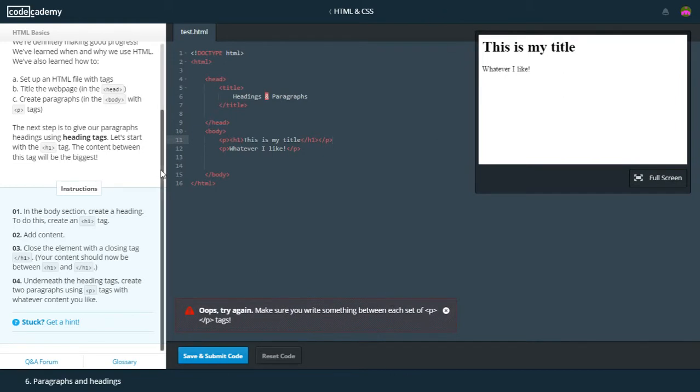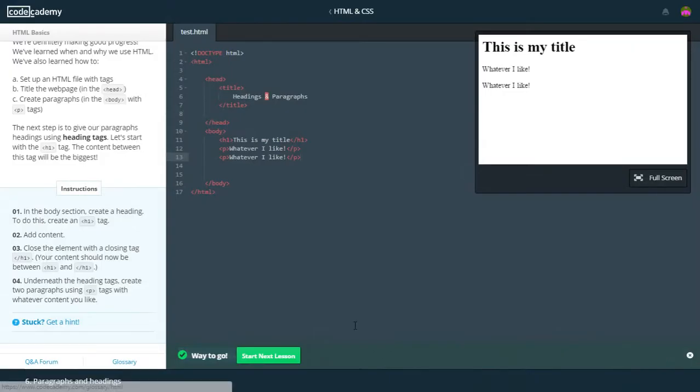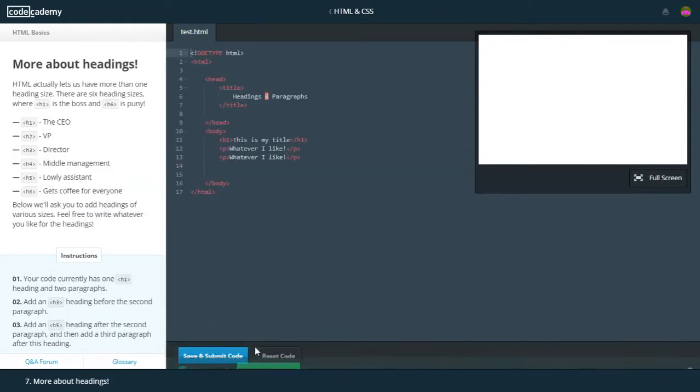I have. In the body section, create a heading and add content. Right, that's not what you're supposed to do. You're meant to do two paragraphs after the heading. Like that. There we go. So this is what your web page would look like if you did this properly the first time around, which I didn't. But oh well, let's move on.